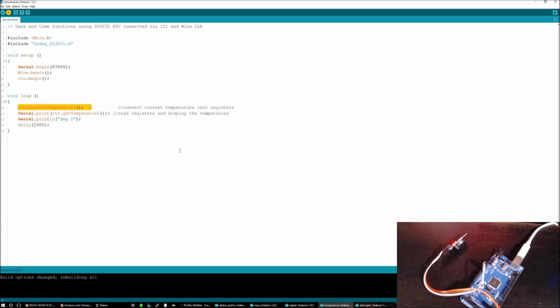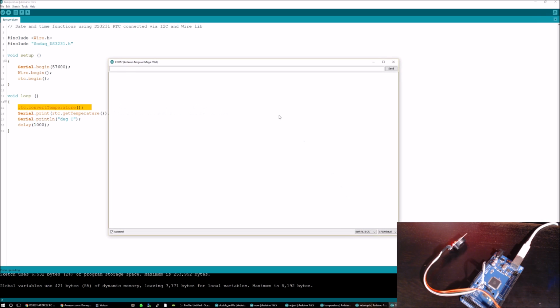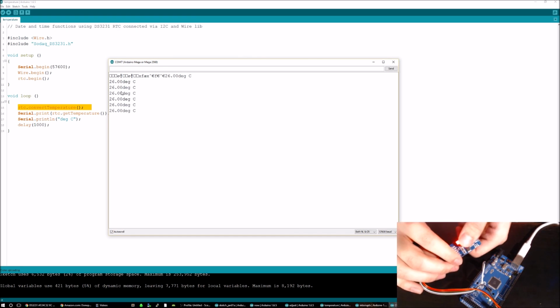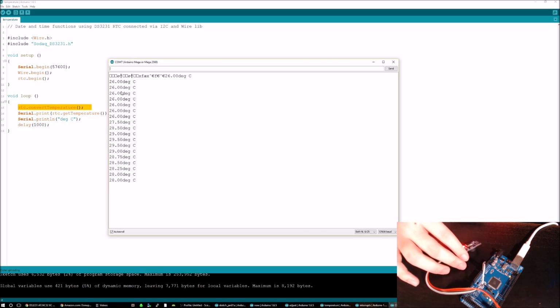So let's go ahead and upload this and see what happens. So now if we read the serial monitor, we can see the room is at 26 degrees. And if I go ahead and put my finger on the actual clock, we see it's warming up. If I release it, 29 degrees, it's going back down to room temperature, which is around 26 degrees.